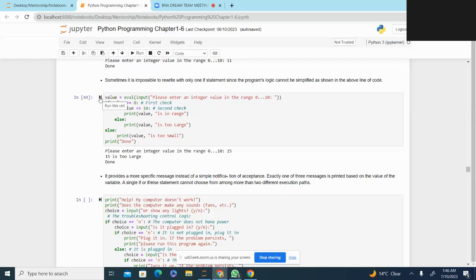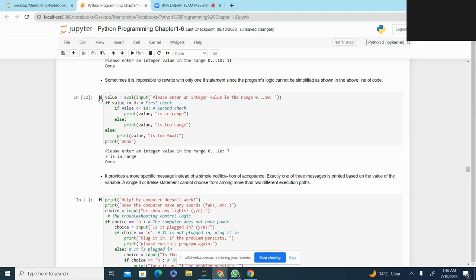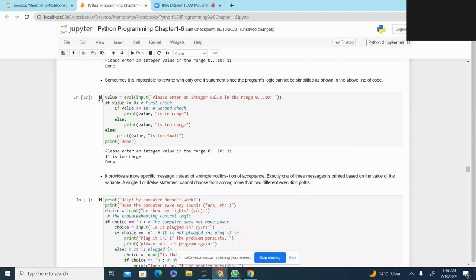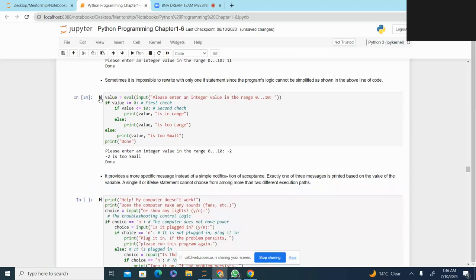So when I run this program and I enter 7, 7 is in range. So when I press enter, it will print is in range. But now, what if I enter 11? 11 is not in range. It will print is too large. What if I enter now -2? -2 is smaller than 0. So when I enter, it will print is too small.